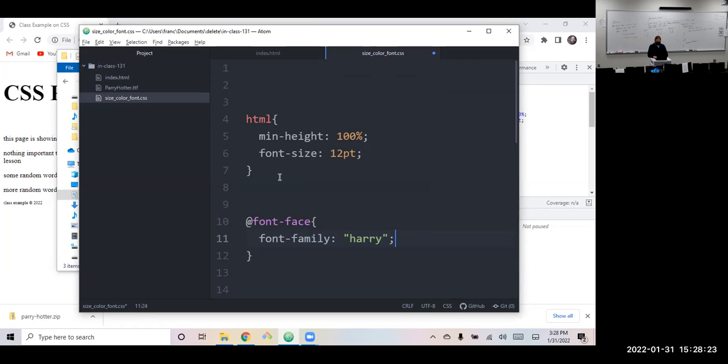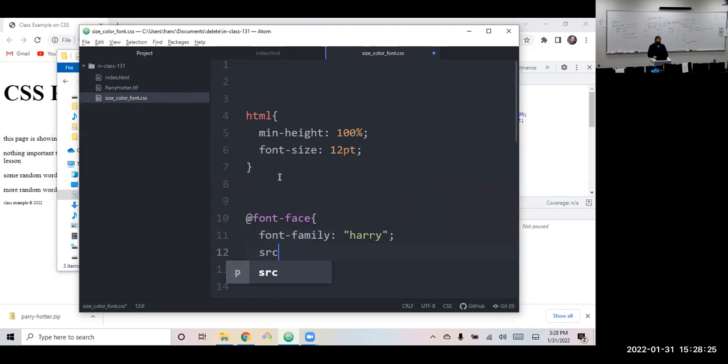I'm just going to call it Harry. Then our source is a URL. And I always like to state this explicitly because a file path is everywhere else a string with quote marks on it. But in the CSS URL function, we don't put quote marks on it.